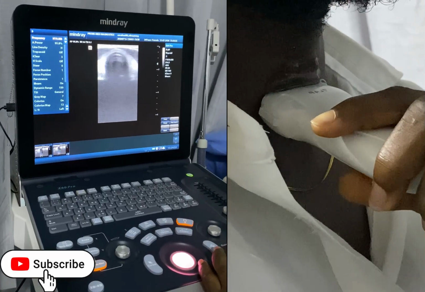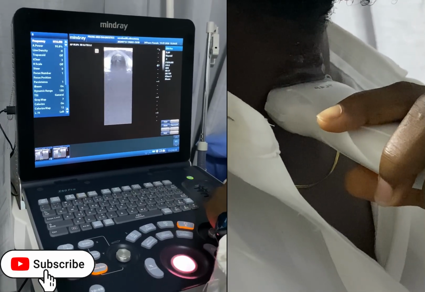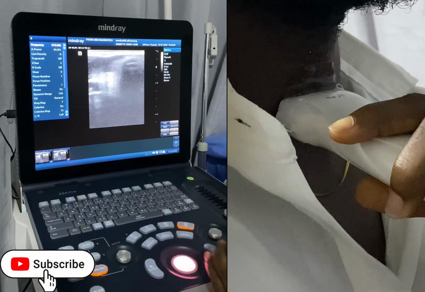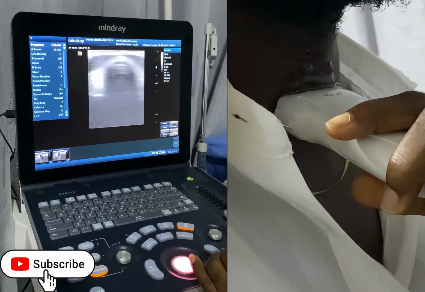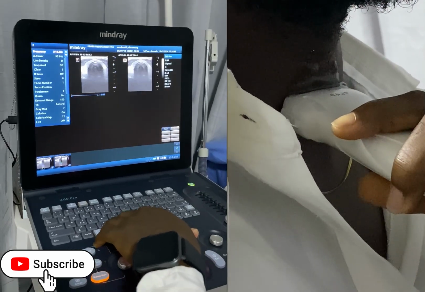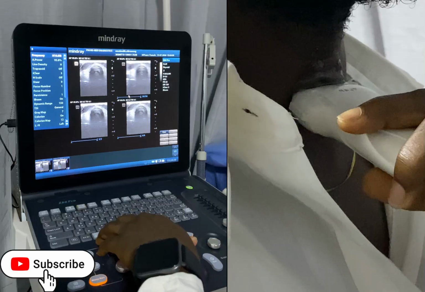So let's move on to the left side. So you can measure the left as we did for the right. You can find the volume of the left as we did for the right. So you don't have to use quad. I'm just demonstrating to you.